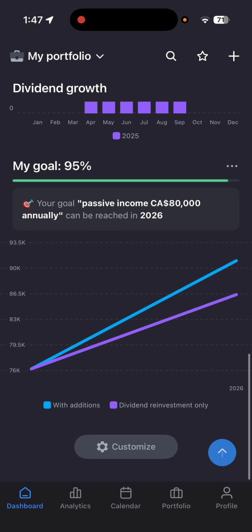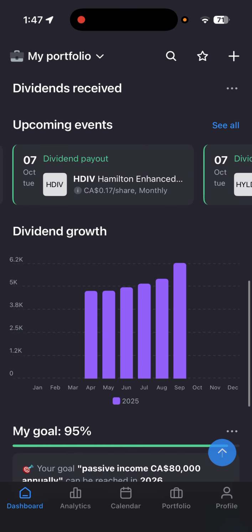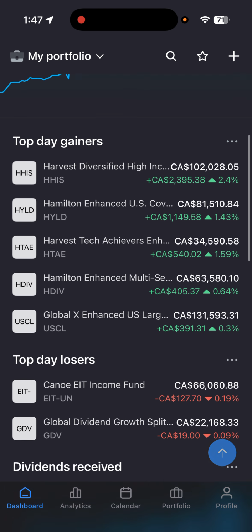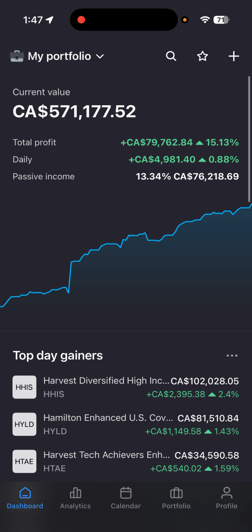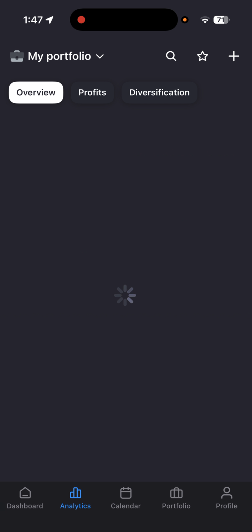And then you have a little box down here with a goal. So you can set a goal for yourself, and it'll kind of give you an estimate based on if you're dripping your dividends and how much extra contributions that you're adding. So this is the main page here when you sign in, and you can see your portfolio value, total profit of the day, and your percentage of yield for passive income and yearly amount.